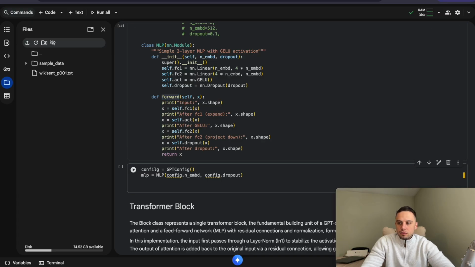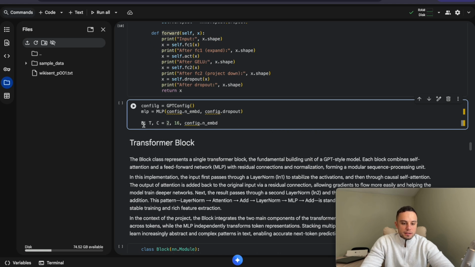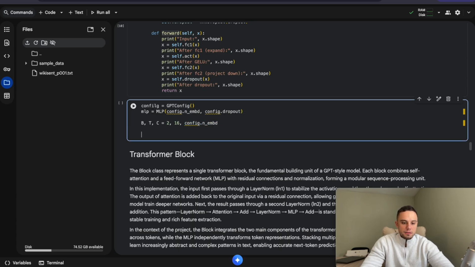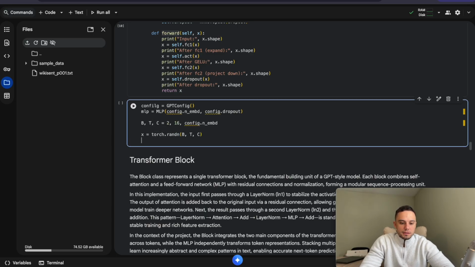Okay, so let's do just how we did for the self-attention block. I'll create a matrix and we're actually going to separate the dimensions, right? So B by T by C, and we're going to have 2 batches, 16 blocks, and 512 embeddings for each. After that, I'm going to write X is equal to torch.rand B by T by C. So we're going to create a 3-dimensional matrix with random elements.